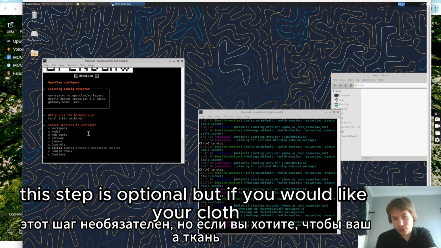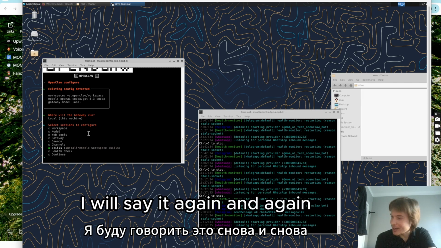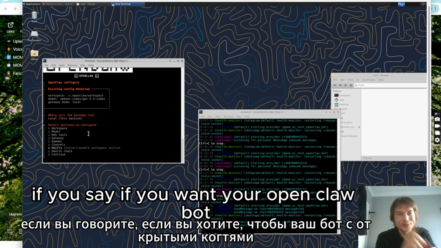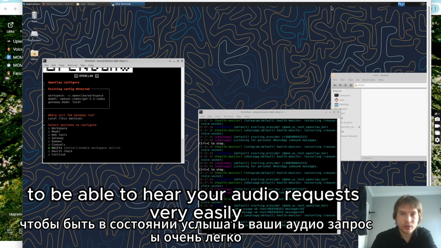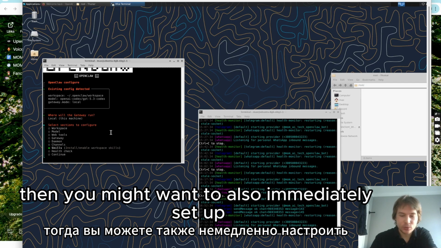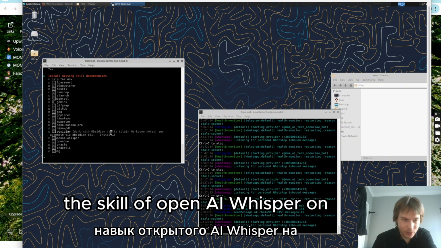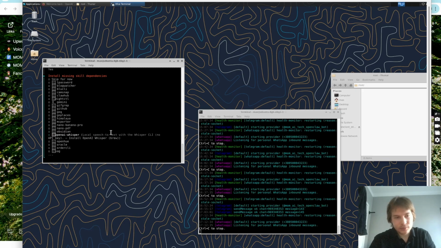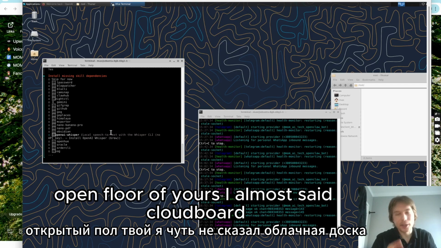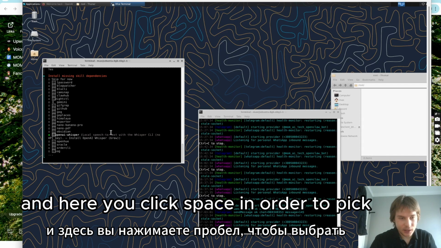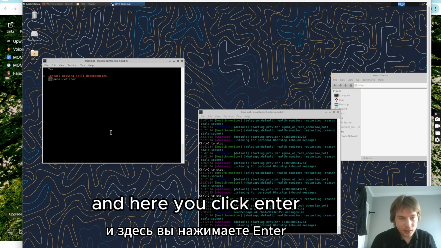This step is optional, but if you want your OpenClaw bot to be able to hear your audio requests very easily, then you might want to also immediately set up the skill of OpenAI Whisper on OpenClaw of yours. I almost said ClaudeBot. And here you click space in order to pick one of the options. And here you click enter.